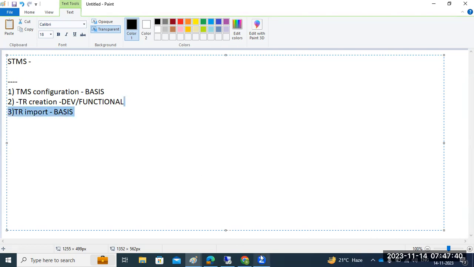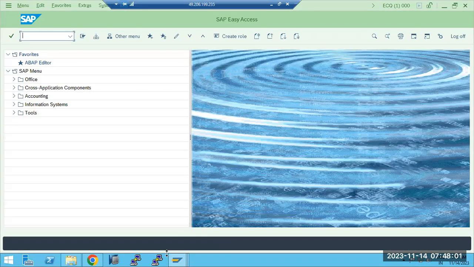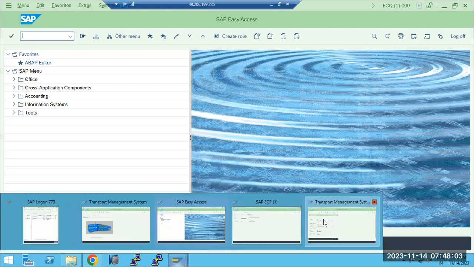Any questions from anyone regarding the TMS configuration? Only the TMS configuration we completed, right? This and this we can see tomorrow. First, we delete that route, sir. We have to go into every system and delete that. Every system you have to go and delete. Yes.